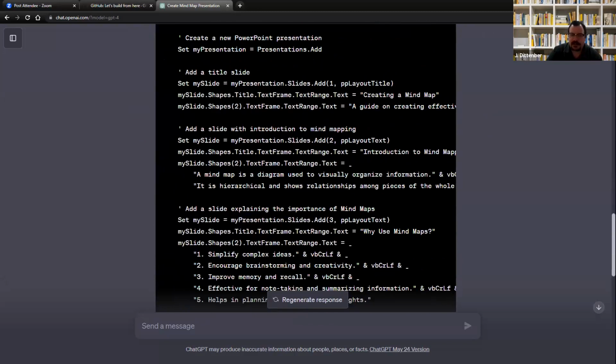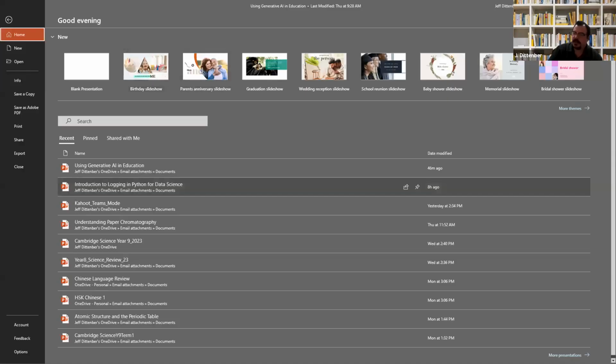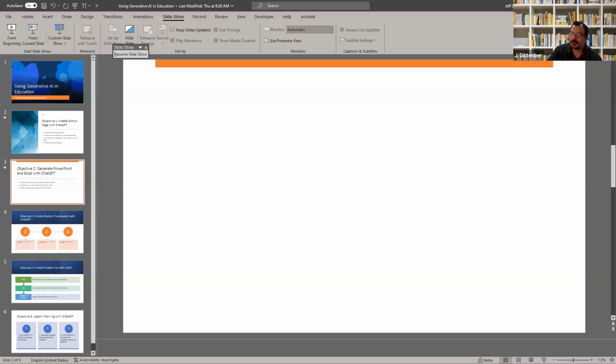Okay, so now I've copied the code, and once you copy, it should say copied. I'm going to go back over here to this screen. What I have here is my PowerPoint, and I want to show you what you need. You have to have something called the developer tab enabled in your PowerPoint. To do that, you just go over here to options.